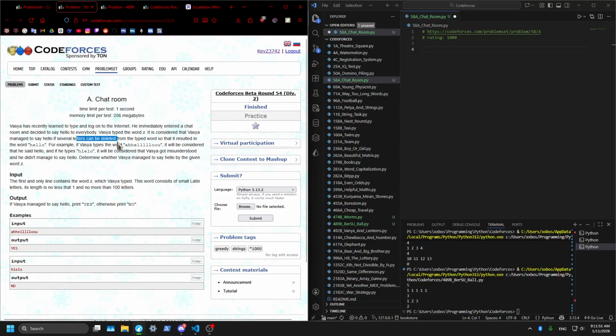Several letters can be deleted from the typed word. Okay, so yeah, U can be deleted. No letters can be deleted. This can be rearranged to be hello, but no letters can be deleted. Okay, that makes sense. Given a string, determine whether we can say hello.